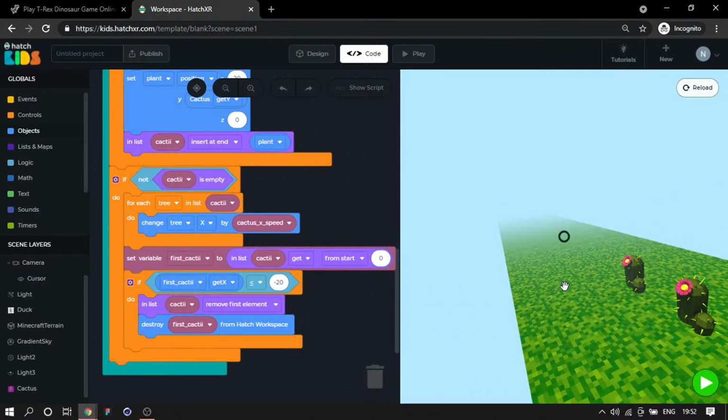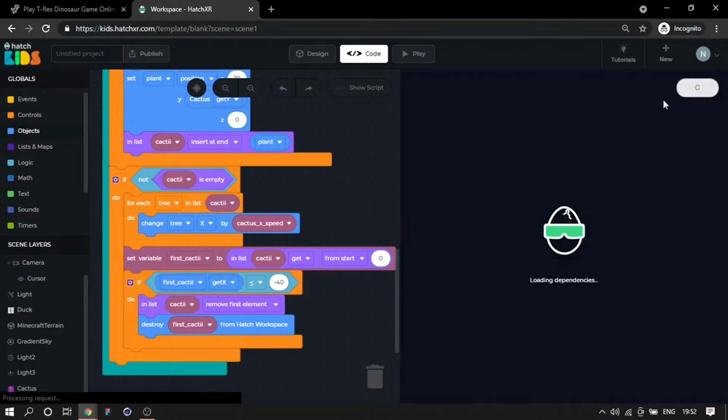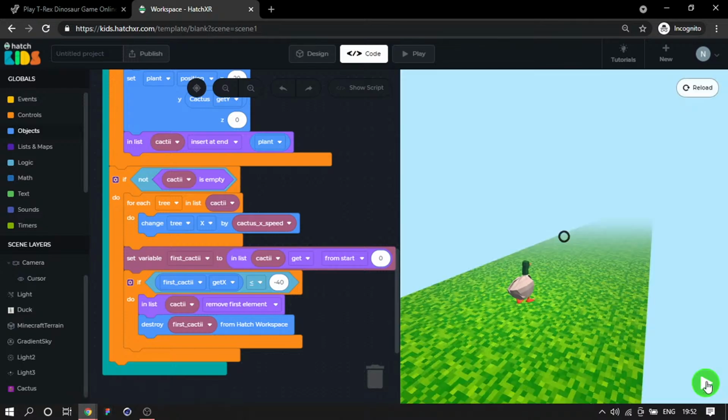So see now, the cactus get deleted after a specific point. Maybe I can have it as minus 40 so that they disappear into the fog. It looks like they're disappearing into the fog.